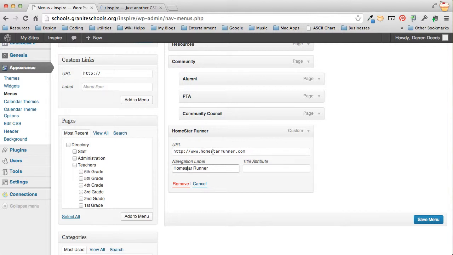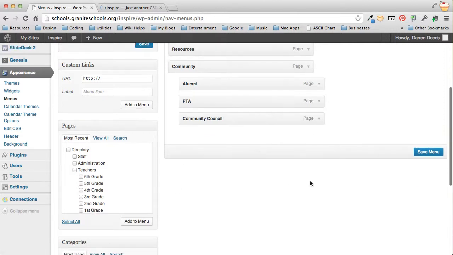Let's say, for example, I got the URL wrong. Maybe there's no www in there. I could do that. Also, if I wanted to remove any menu item from my menu, I can. I expand the box again, and then I click this remove. There you go.